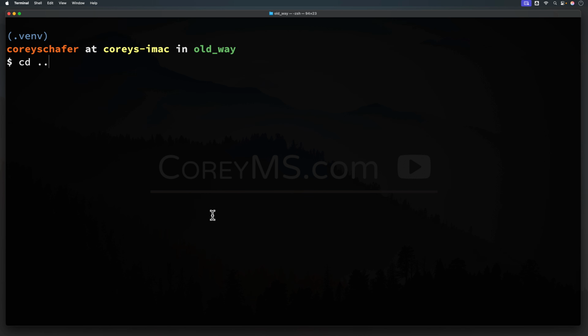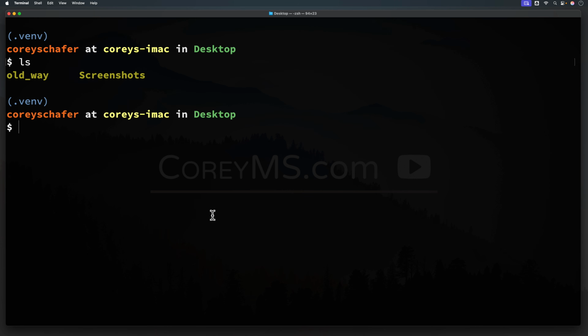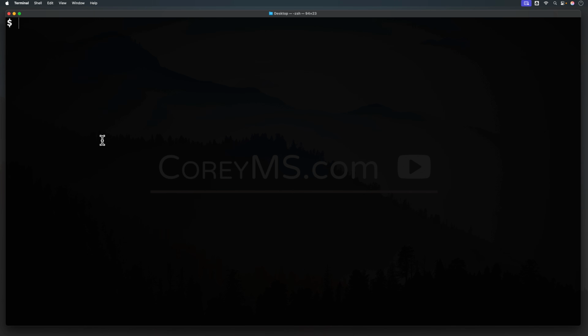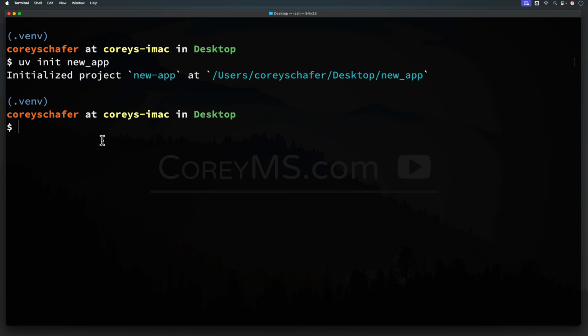So I'm going to go up one directory here back to my desktop, and we can see that we just have that old way project there. And now let's create a new project using UV. So instead of creating a new directory from scratch like I did before, I can instead let UV do that for me just by saying uv init, and we'll call this new app. So I'll run that. We can see that it initialized a project.